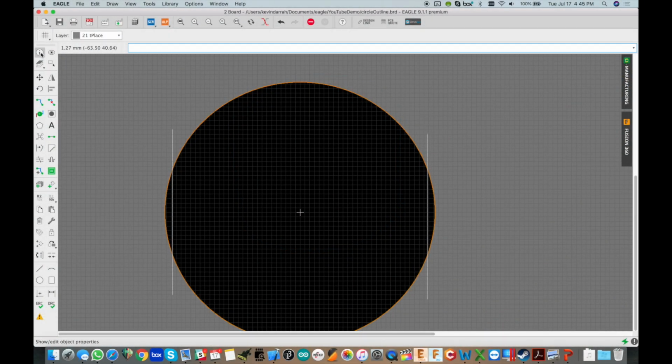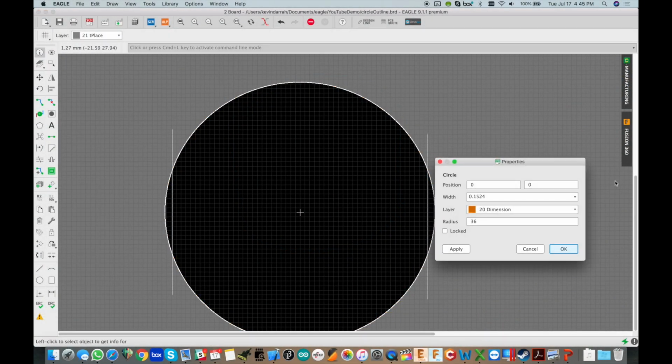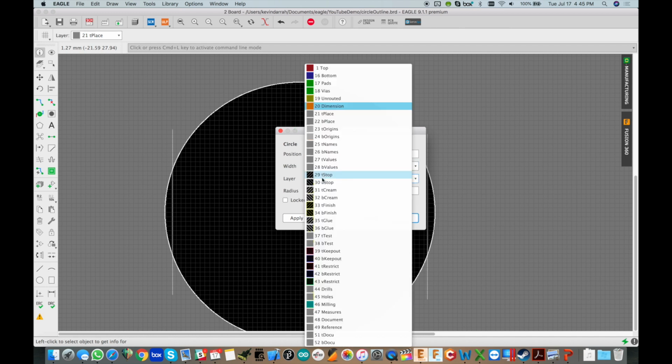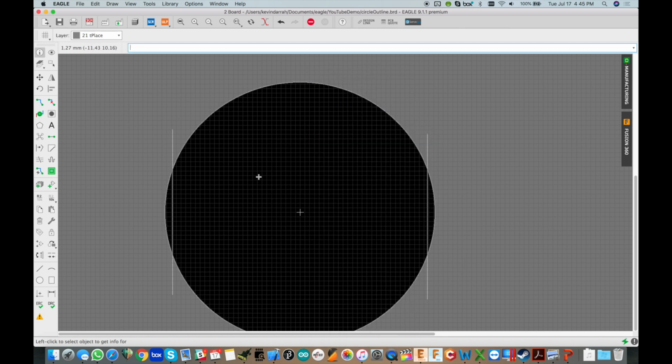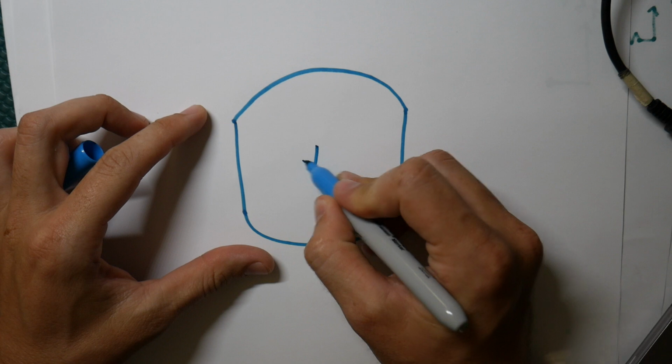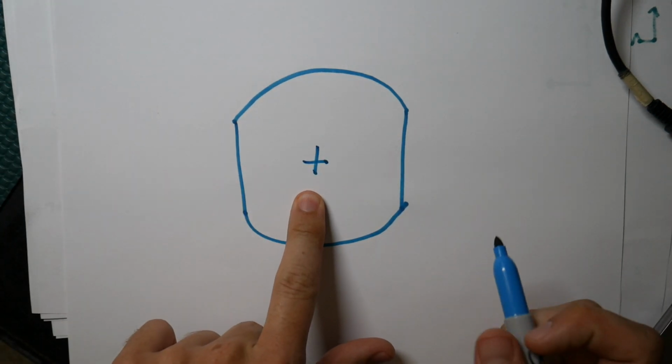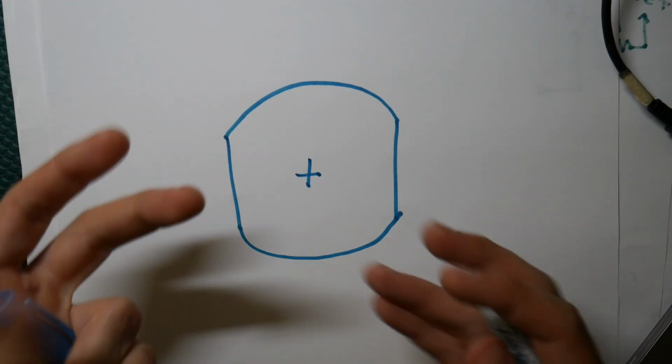Okay, so the first thing I'm gonna do here is just quickly change that circle to the tPlace layer. Let's bring that box over here so that we will then just draw our new lines on the dimension layer, and we'll keep these just for reference. And if we go back here to the hand sketch, we have our origin right there at the center, and we know a couple things about this.